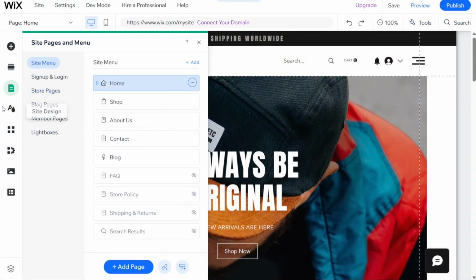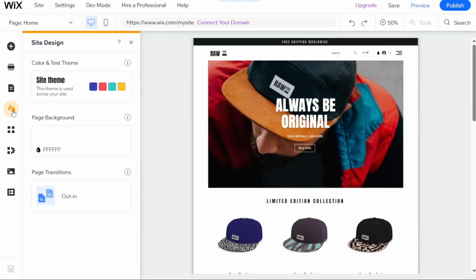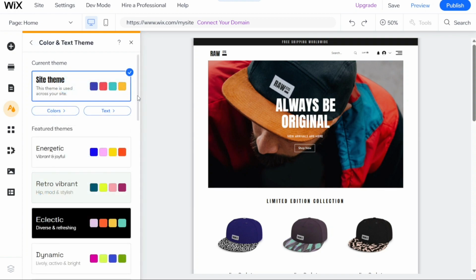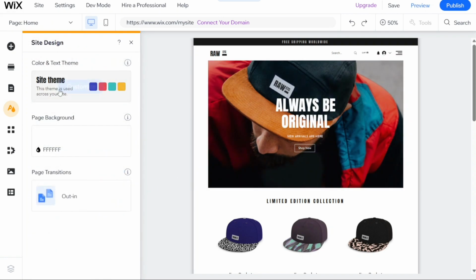Site Design allows you to customize the color and font of your website. By clicking on Site Design and then hovering over the Site Theme and then clicking on Customize, you can easily adjust the colors and text of your website. Additionally, you can change the page background and add page transitions to enhance the visual appeal of your website.